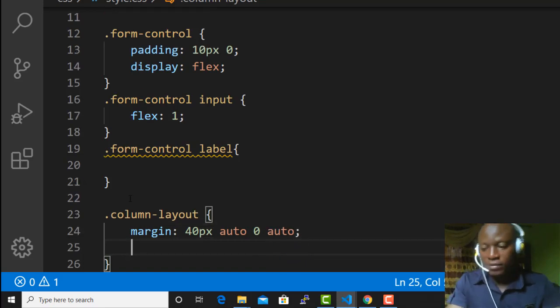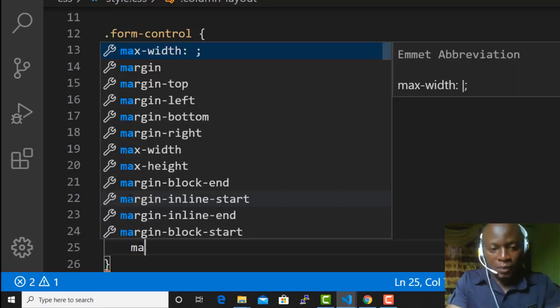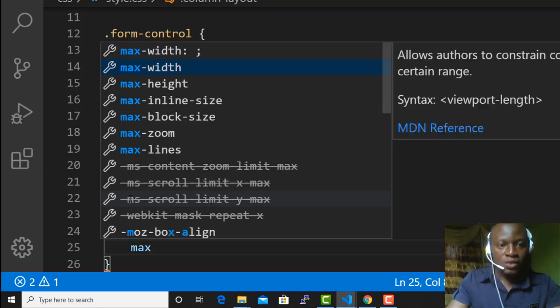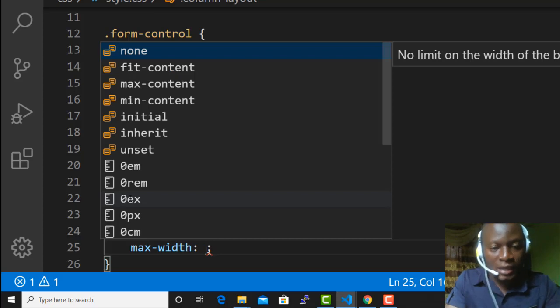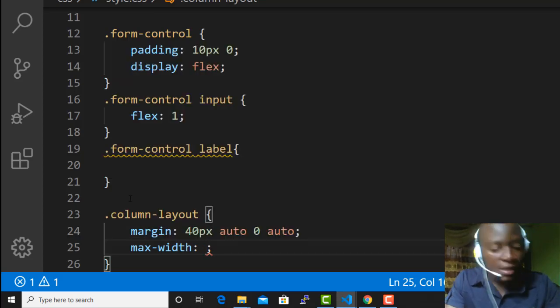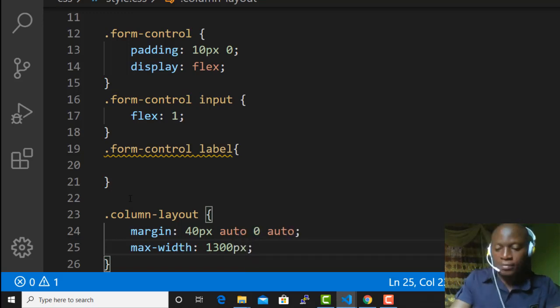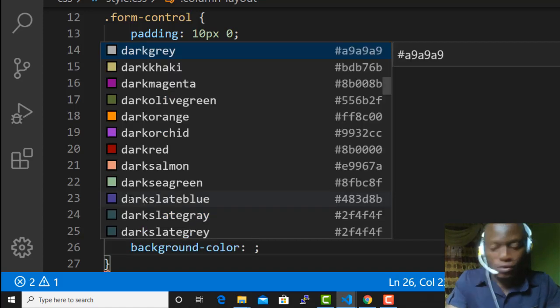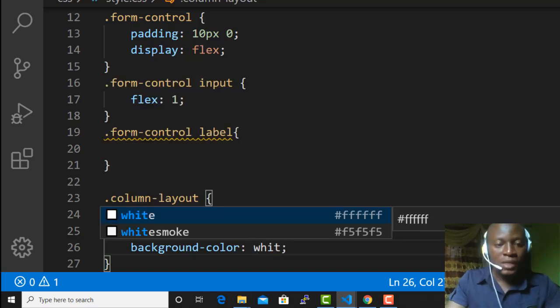Then I am going to quickly introduce max-width, and the max-width for this one, unlike the previous container that was 800 pixels, is going to be 1300 pixels. That means this is going to be longer than the previous one that we did. Now let's introduce some background color, and the color I'm going to give it, as usual, is white. If you type white, you can quickly get the hexadecimal value for white.